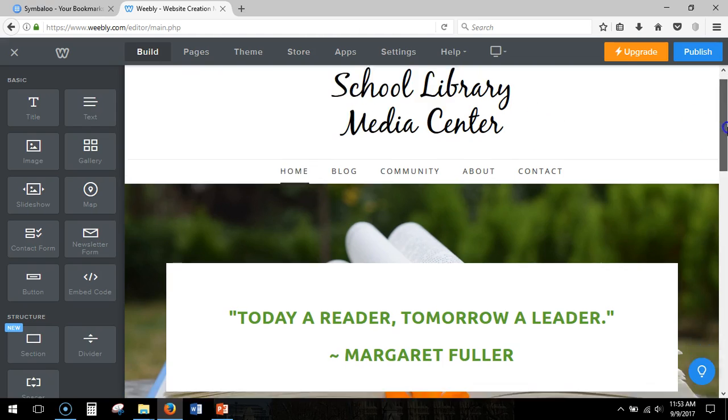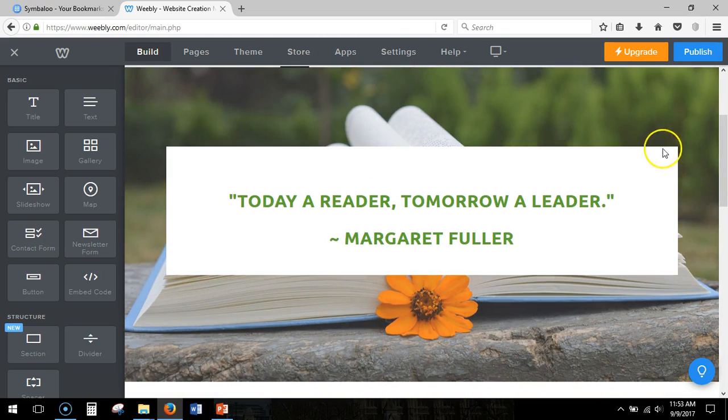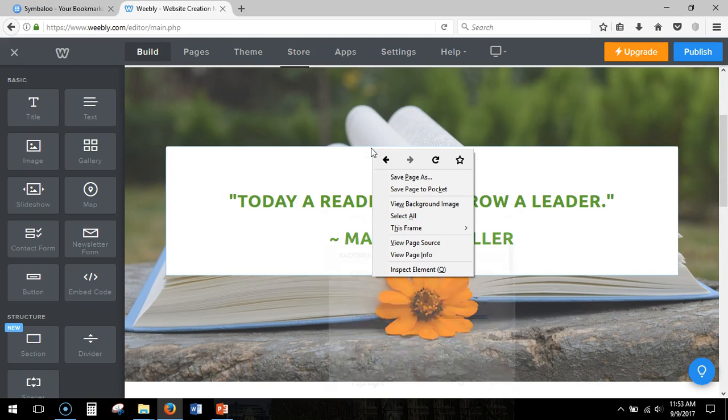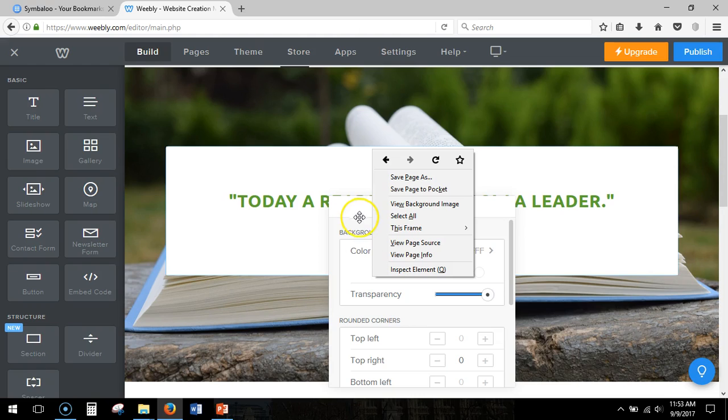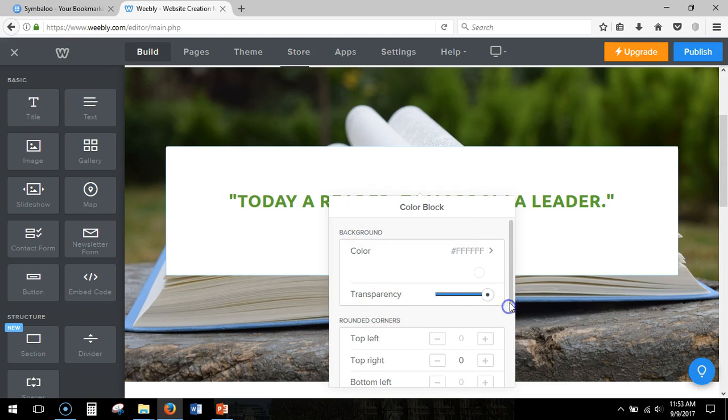Whenever you are not satisfied with how something looks, like I want this white box to be a little closer to the text here at the top as it is in the bottom, try right-clicking. When you right-click, it'll give you the computer right-click menu, but then beneath it or on top of it, you will get the Weebly right-click menu.